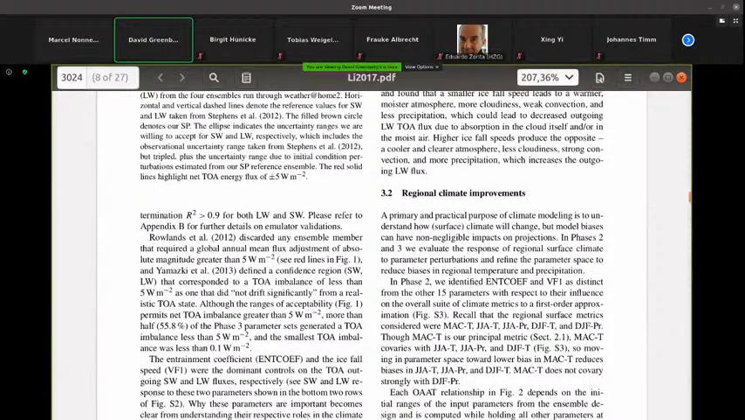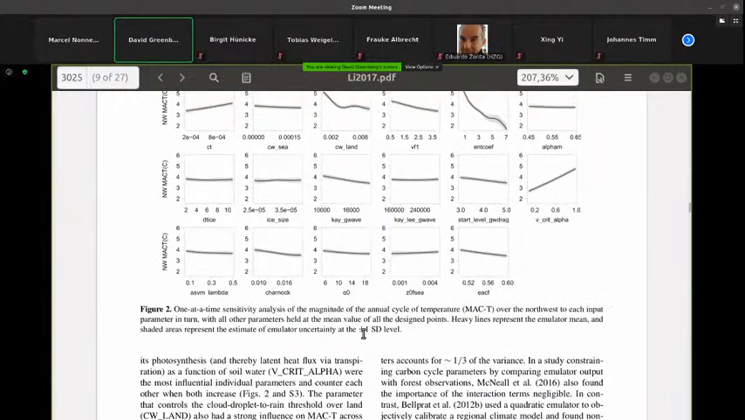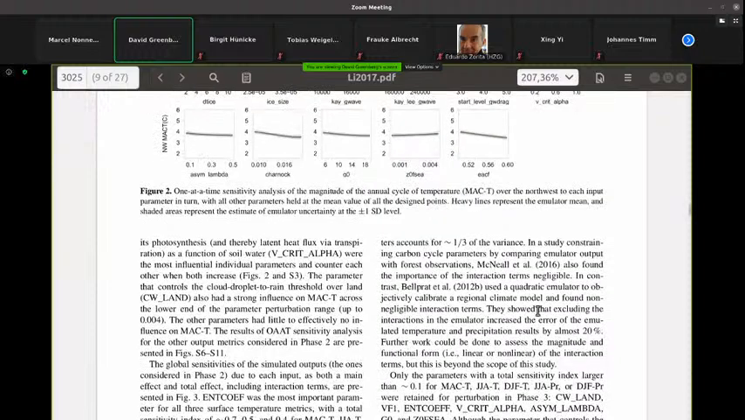And so, having done this, they're able to use their emulator to actually look at, for example, average temperature cycles as a function of various parameters. So to see how to do kind of a sensitivity analysis for their model, which would be very difficult to do with just a simulator itself. Without an emulator, it would require a lot of computation.